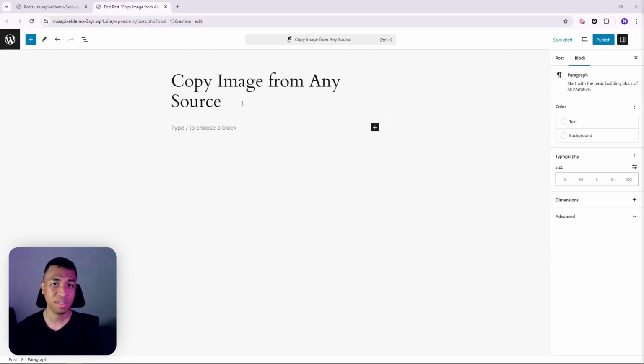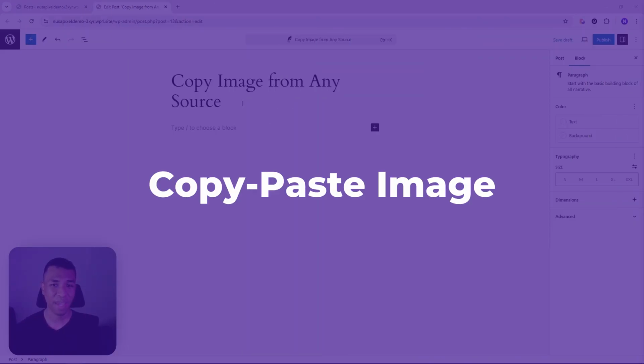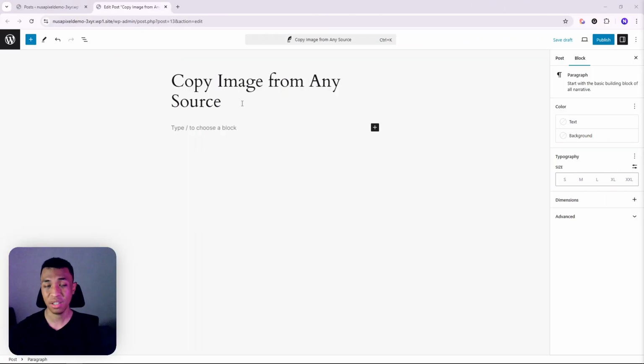And tip number two is that you can copy any image from any source to your WordPress website. In other words, you can upload an image to your WordPress website by just copy and paste. This is actually something that has been around for quite some time, but there are a lot of people who still didn't know about this feature.